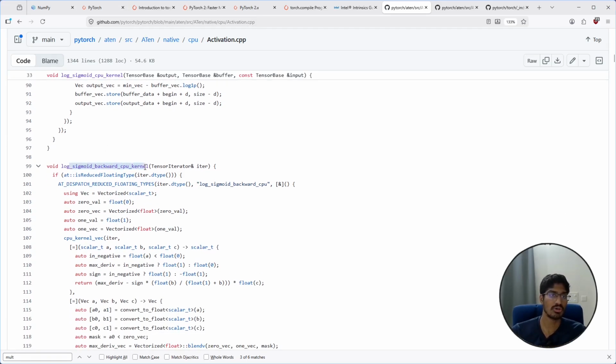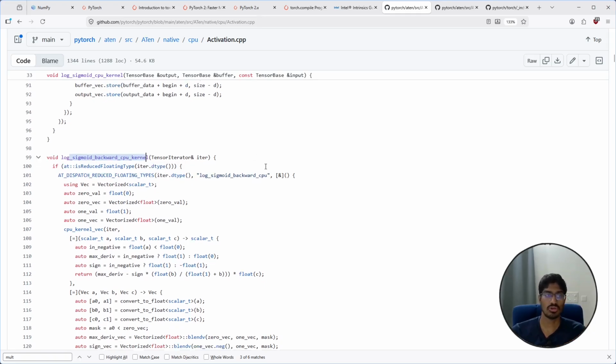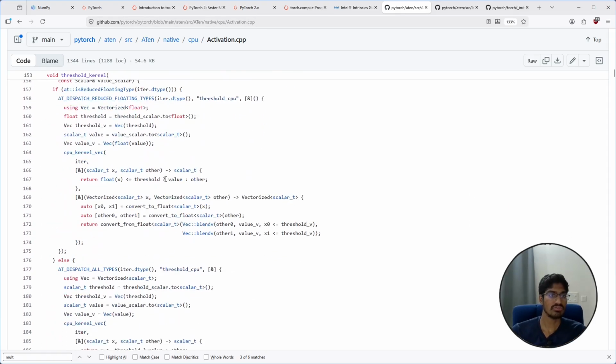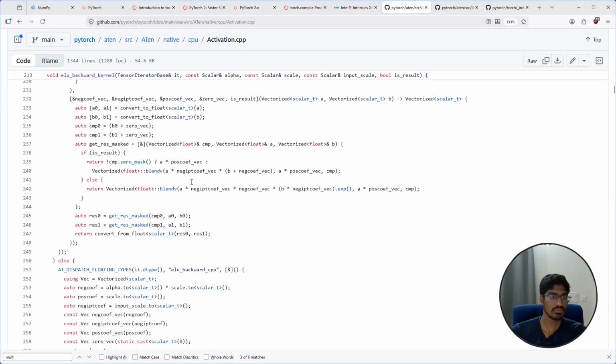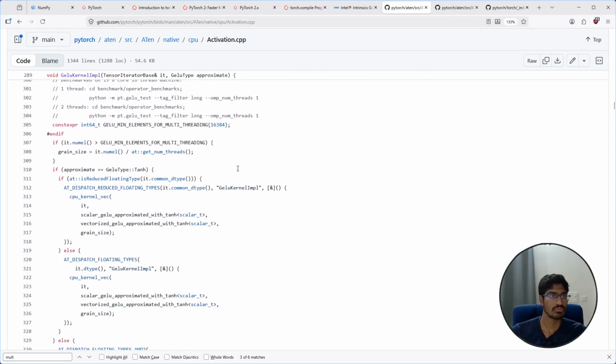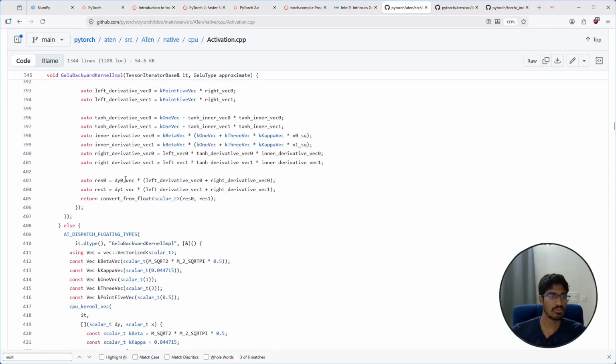I'm just saying log sigmoid. See, they also have the backward kernels to do your training. We have threshold, continue backward.